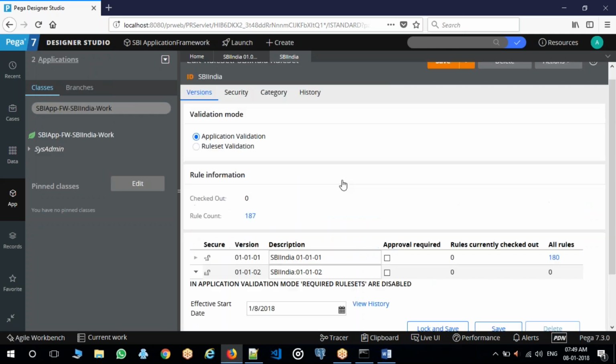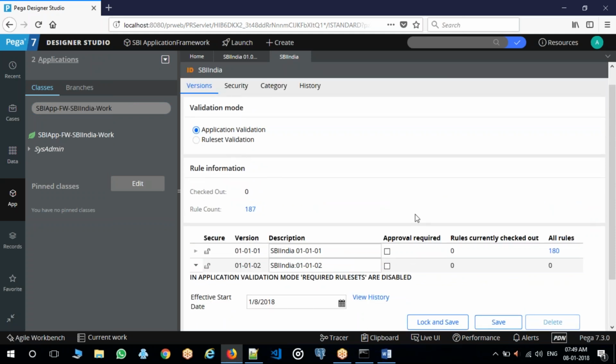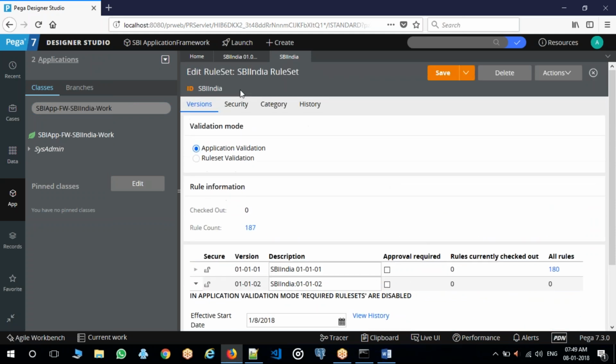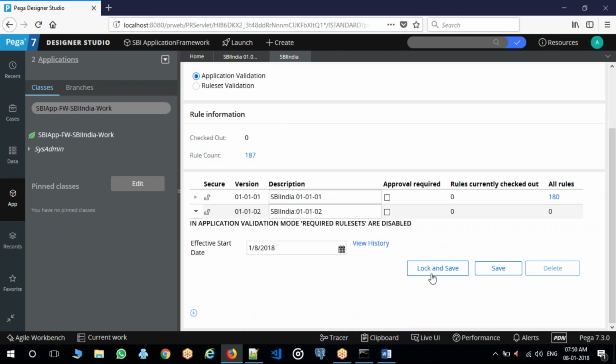So let's see. When you do the lock, it will be locked. So how can we lock the rule set and its version? Open your rule set, come here, just lock and save it. It will be locked. Until we unlock, we cannot update or delete the rules from that version.